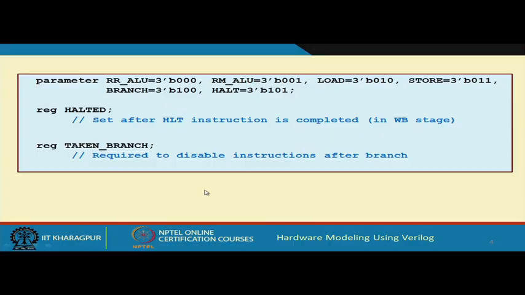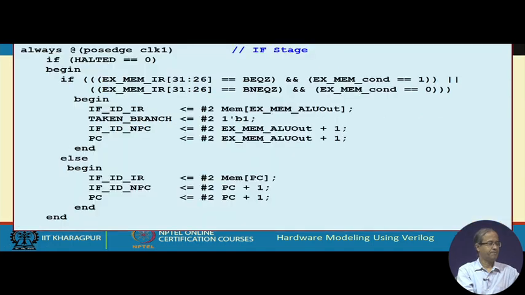mentioned. Only at the end of EX stage you will be able to set this variable, so that all the following instructions which have entered the pipe can check that value and they will know that the branch instruction has actually been taken. So, we must not make any changes anywhere. So, all writes will be disabled. Okay. Fine. So, now let us look at the different stages of the pipeline.